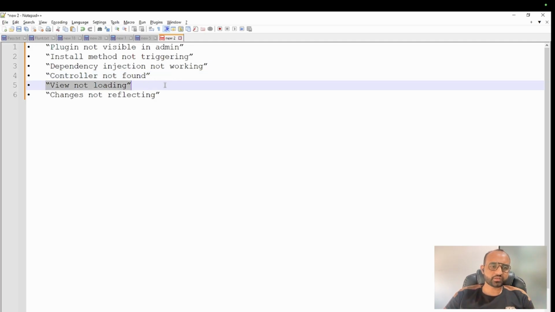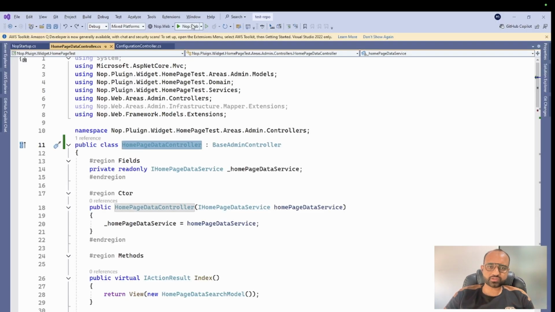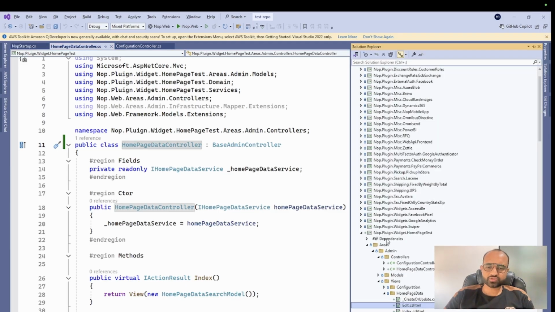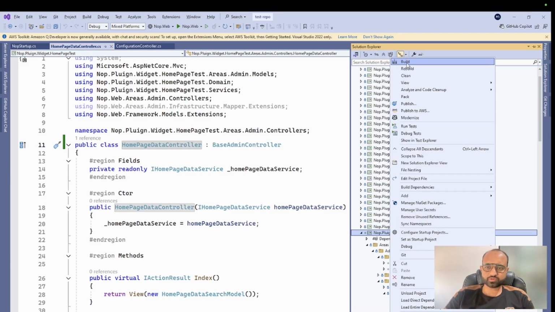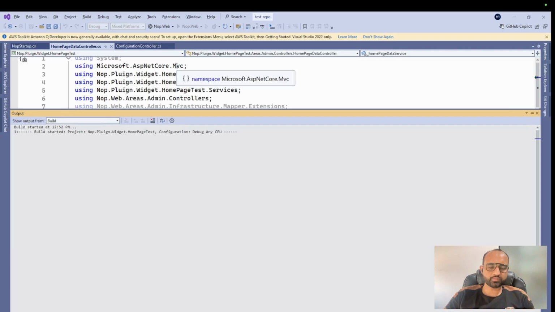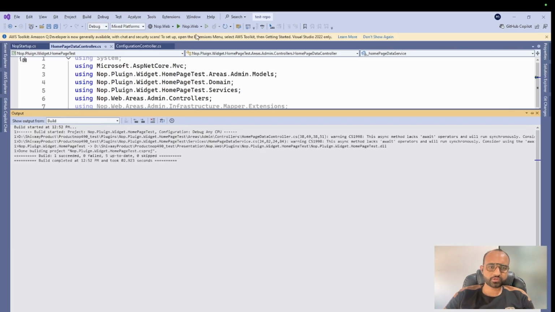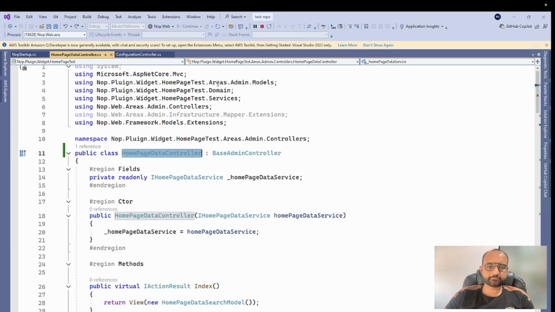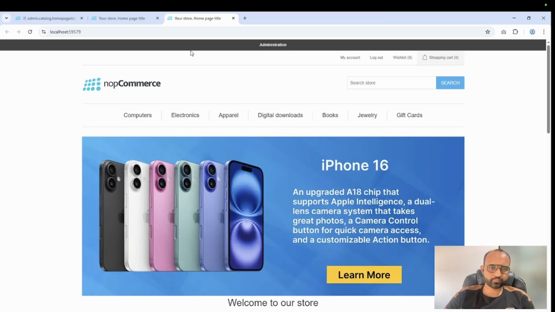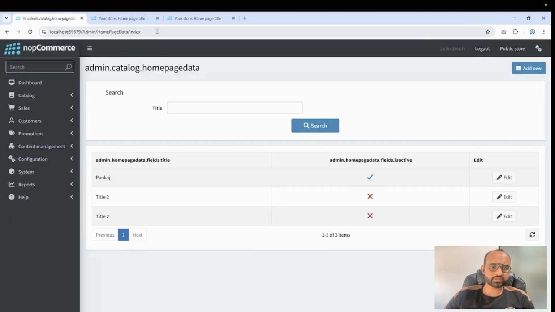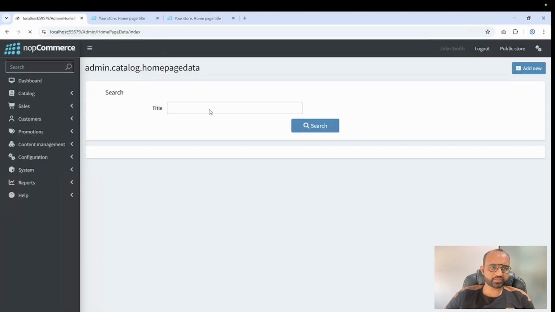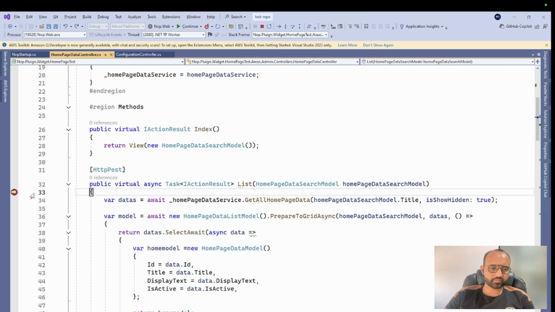Now let's see view not loading. Sometimes the view is not loading. So let's build the code, the plugins build success. Run the code. Okay, it is running. Now let's hit the same page. Okay, the breakpoints. Let's run this breakpoint.